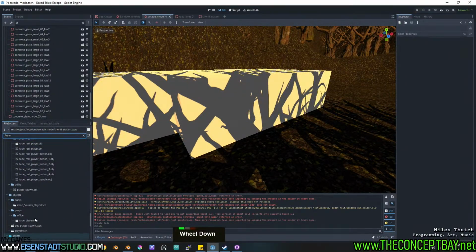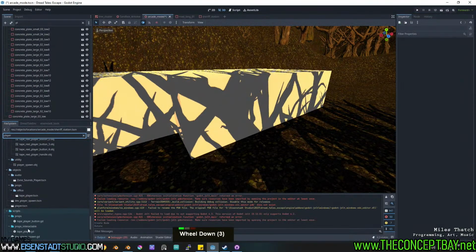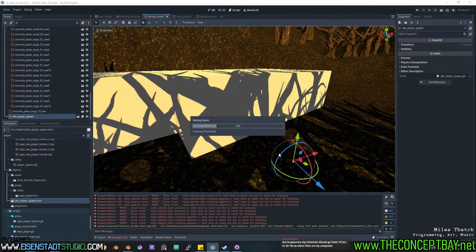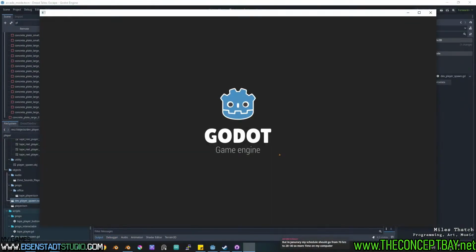Player spawn. Just place it right here, so the player gets spawned in this location. Schedule should go from 70 hours to 28, 30 hours. More time on the computer.